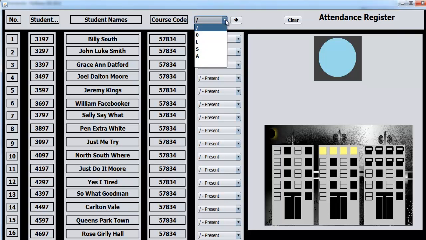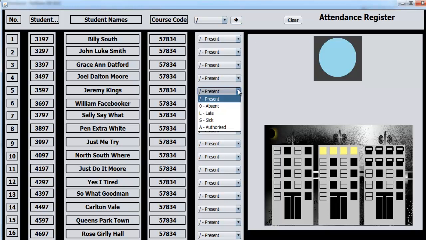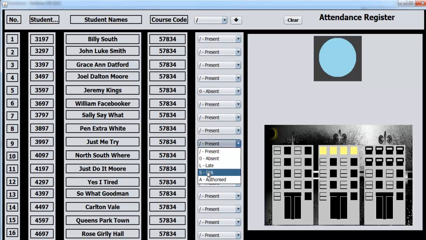If you select up here, to make matters easy, you can always just choose and say they are all absent. But the default really is present. So you can say Jeremy King is absent, or let me try, he can be late. It can be maybe sick. And Carltonville has an authorized absent. See, that's how it works.